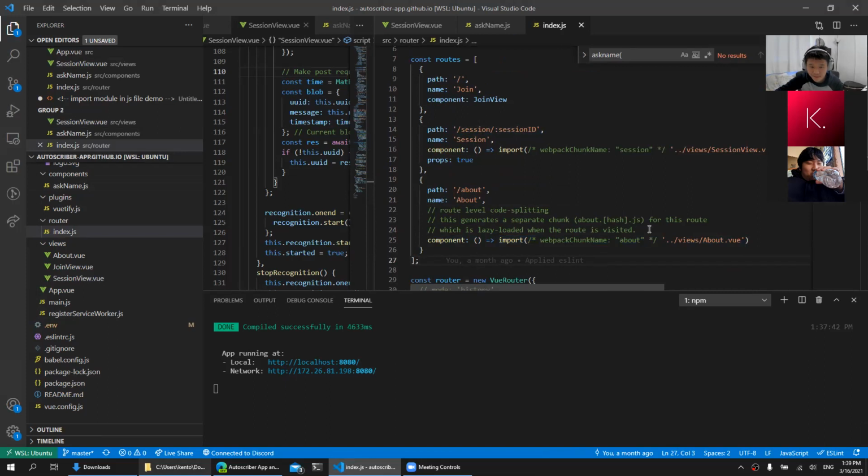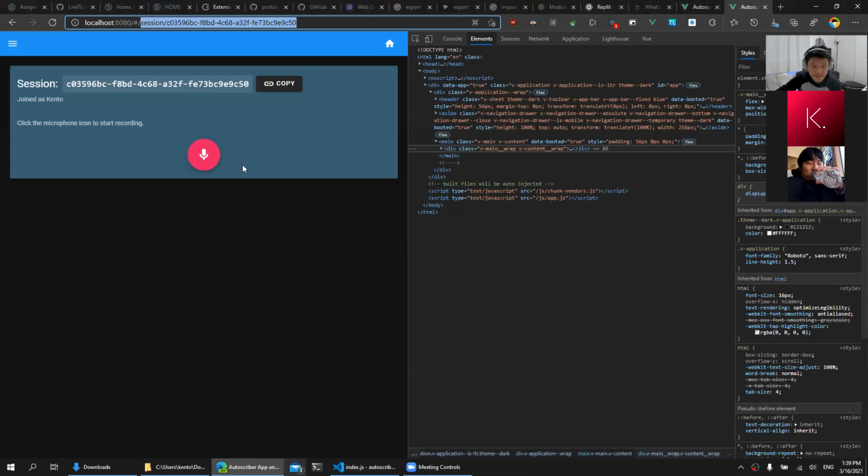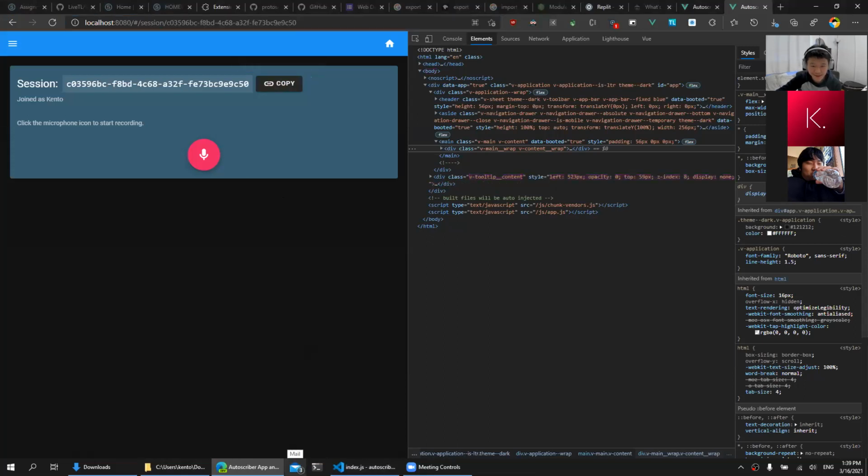Yeah, so here there's an explanation. Route level code splitting: this generates a separate chunk for this route, which is lazily loaded when the route is visited. All right, so now we have this page over here, and it works. Yay. That's pretty much it. But Ronak, if you want to show your SamePack thing and promote it, go ahead.